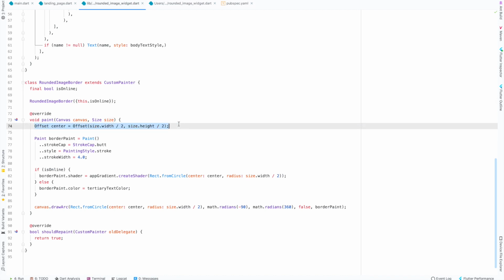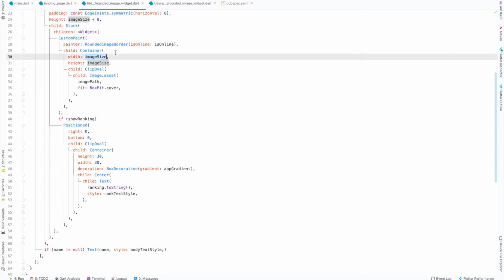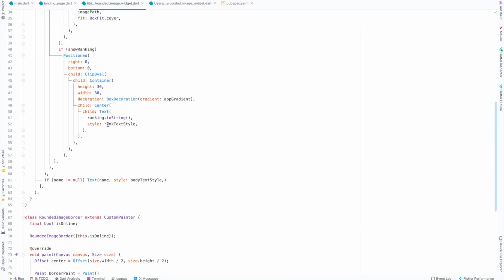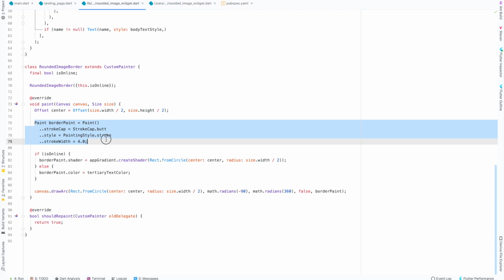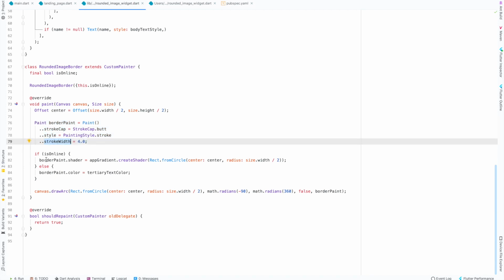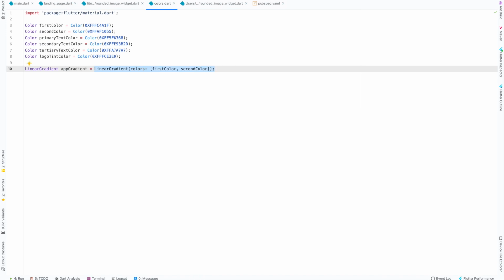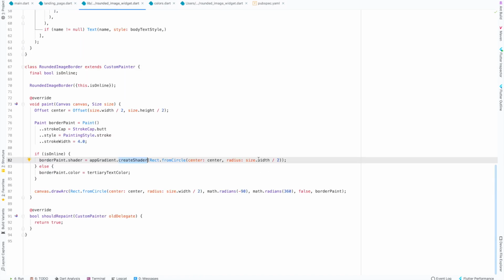I have taken the center of the circle, which is nothing but width by 2 and height by 2, which is 40 and 40 in this case, because my width is image size, which is 80. Then I have taken a paint which has a stroke cap, a style, and a stroke width of 4. I use a shader if it is online, which will give me a gradient. My app gradient is declared like this, which will create a shader. Again, from the circle center I have given, and the radius is simply 40.